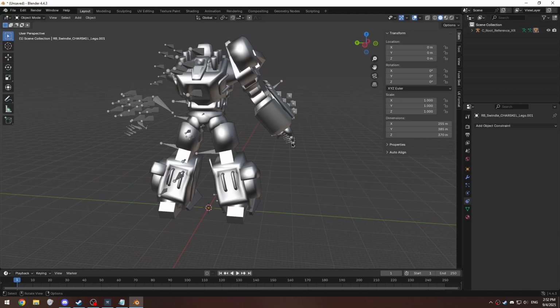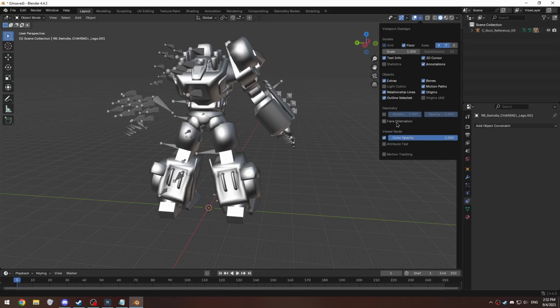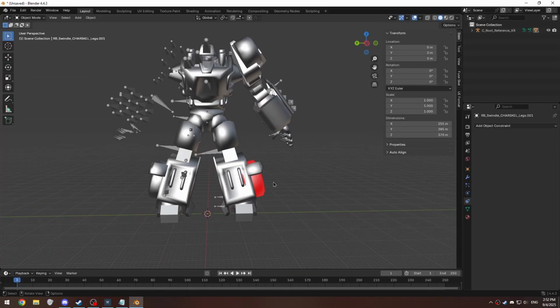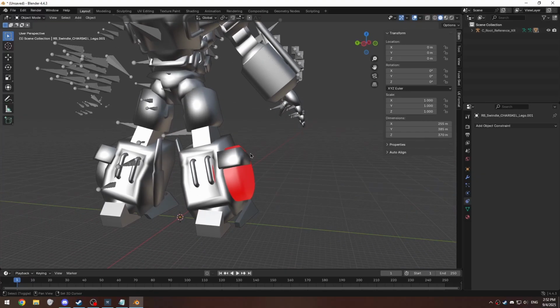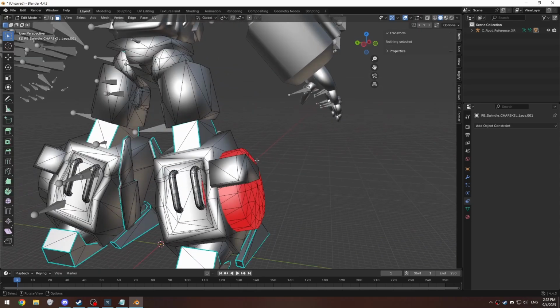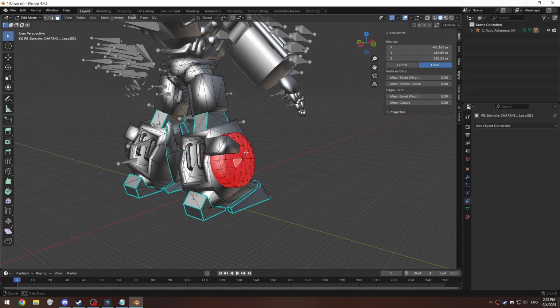Now once you're done with that, there's one final check you want to do. You want to go on the top right to these two circles and enable face orientation view. And some of the pieces might appear red, which is due to the way that we applied their scale to mirror them. It basically just means that they're inverted because we applied negative scale. So you can click on it, go in edit mode, and you want to select it.